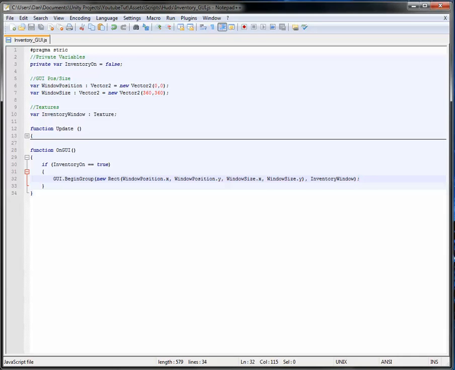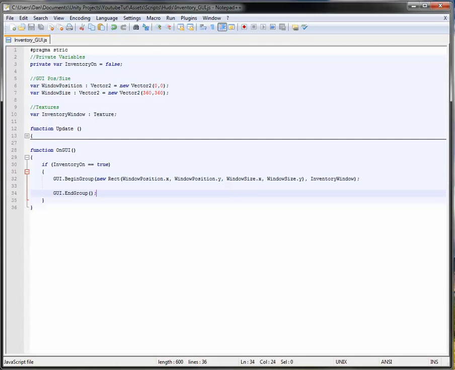Now you could say that's done, but you have to end the group when you're doing begin groups. So we've begun the group, now we need to end the group. So I'm just going to go down. It's a bit like brackets, but it doesn't have brackets. All it is is GUI.EndGroup and bracket it off. That's it. Now, if we were to put anything in there, it would stay with that group. So later when we add the dragging feature, not in this tutorial, it will work.